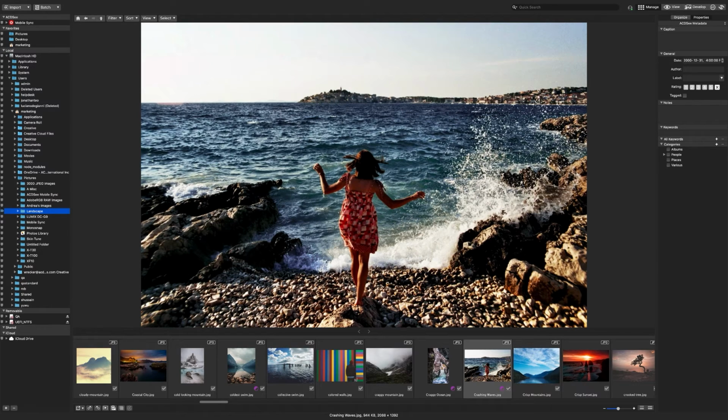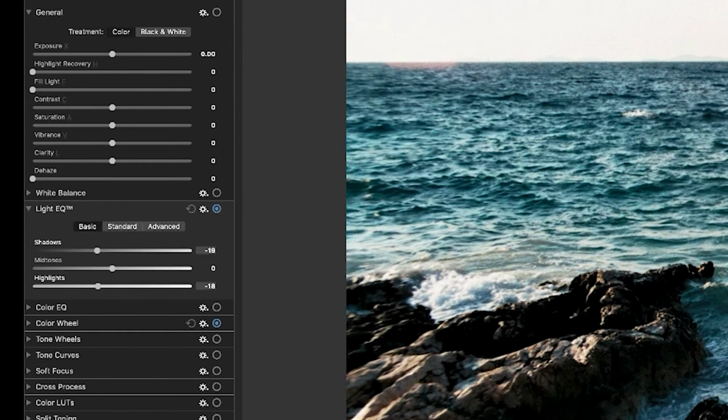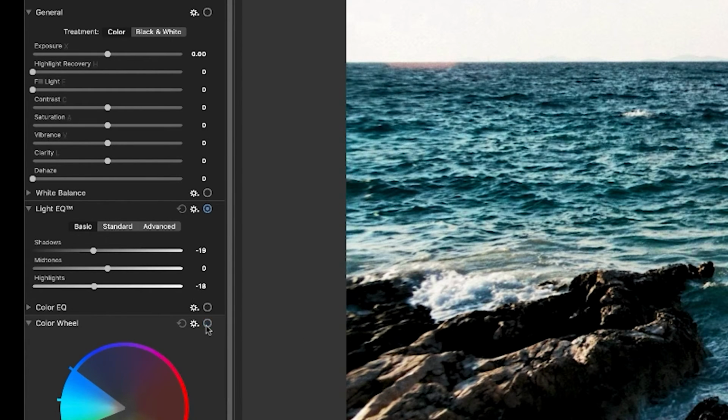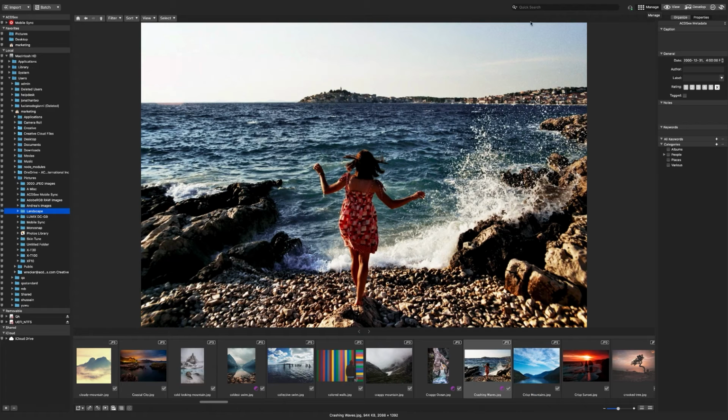So now, if I open up this image in develop mode, you can see that the light EQ adjustment has been applied, which we can preview by clicking the little blue icon, and the color wheel adjustment has been applied as well, making the ocean more blue. The cool thing about batch adjustments is that they can be applied to more than one image at the same time.